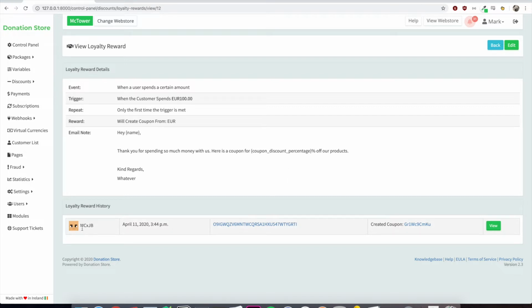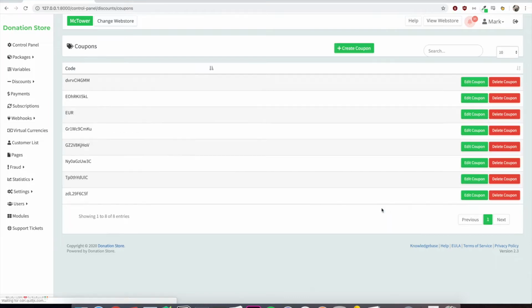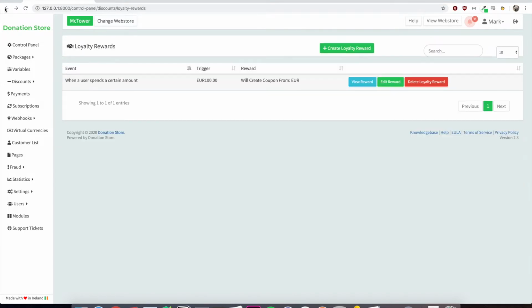Down here you can see the loyalty reward history, so you can see the customer, the date that this happened. So this payment right here triggered this loyalty reward to be gifted at this time, at this date, and it created this coupon and sent it to them. So if you click here, you can see it's probably in there somewhere. What is it? GR. Yeah, it's this one. So that's pretty much it for loyalty rewards. We'll move on to the next thing.